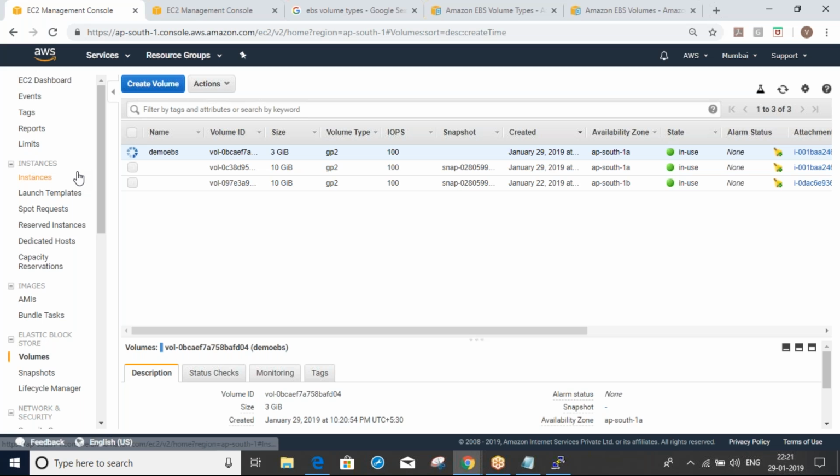Now you can see it is in use. In use means it is attached to some instance. If it is not attached, then you can see it as available. That again I will show you. So I forgot to show you. Go to instances and take your instance.